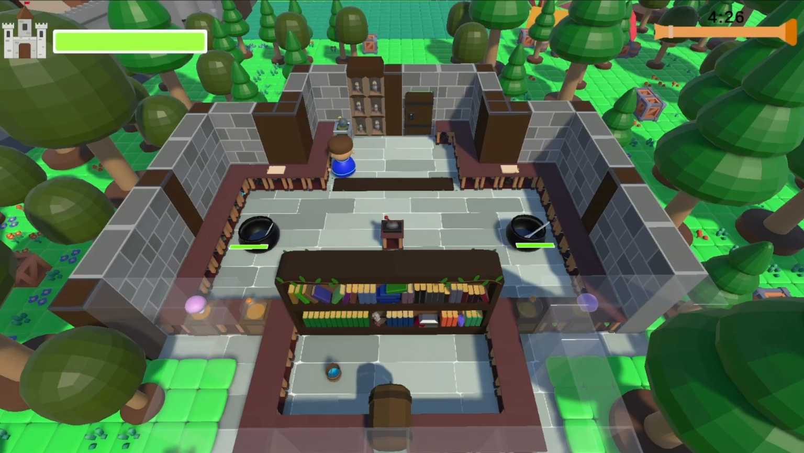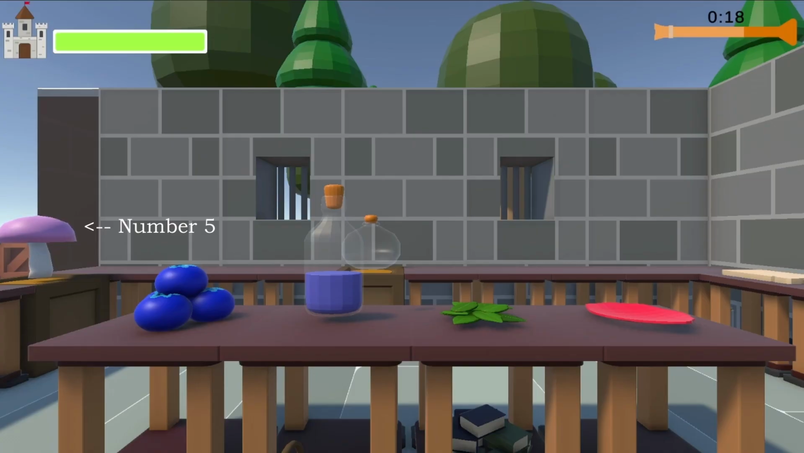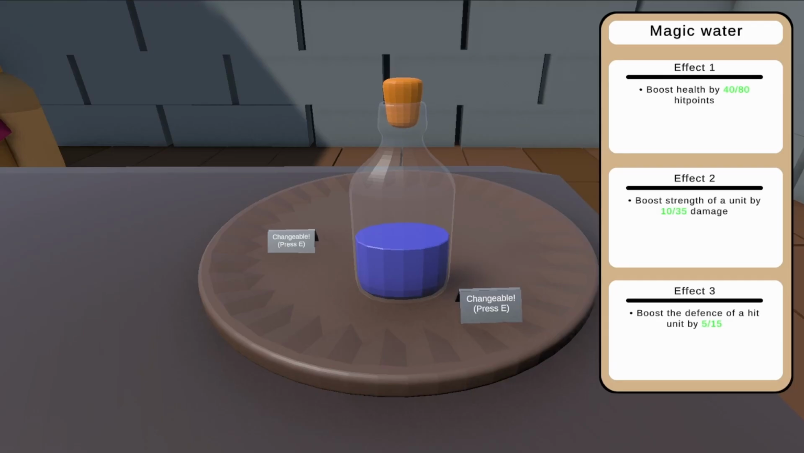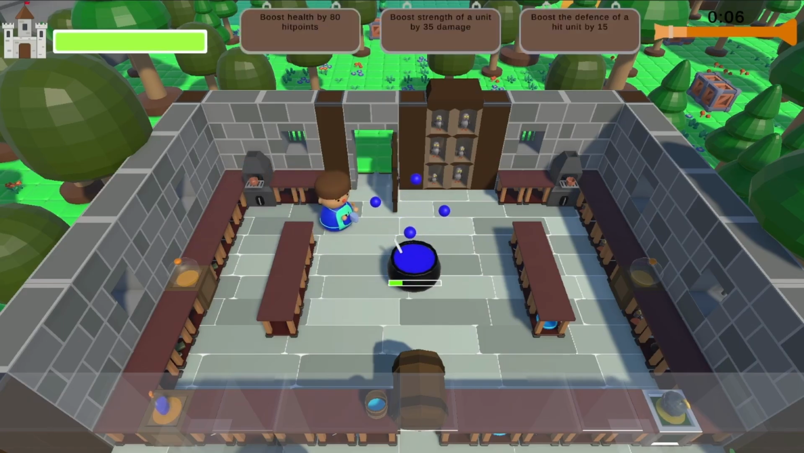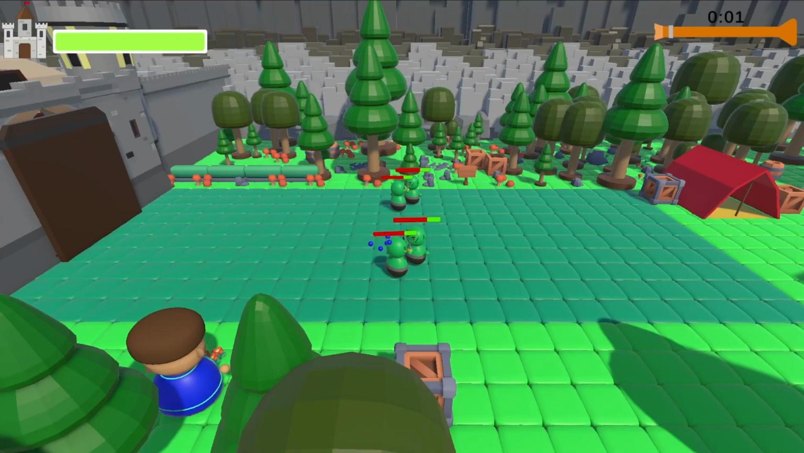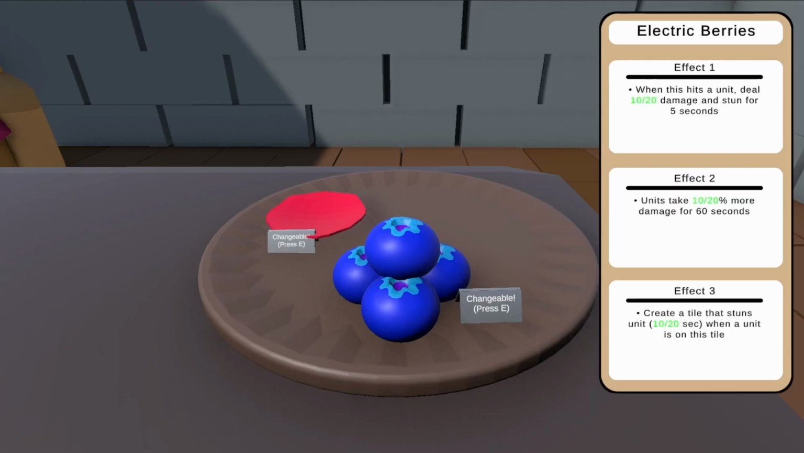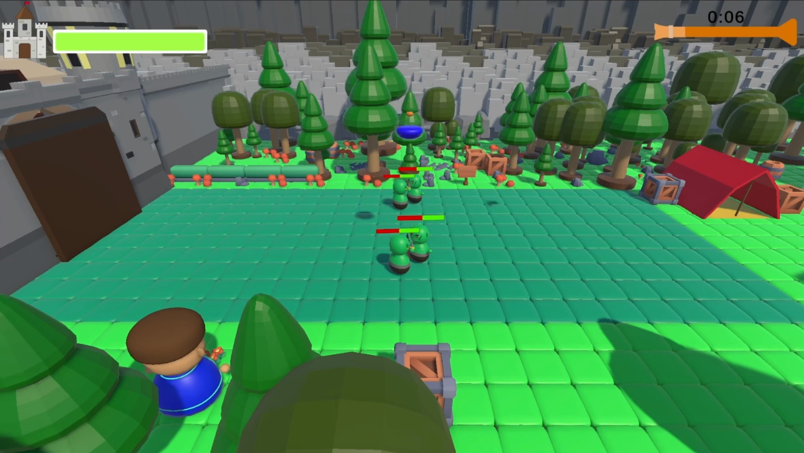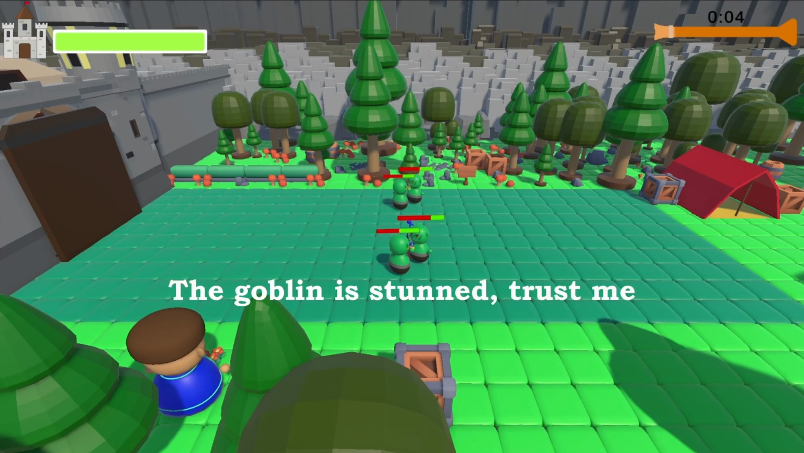I also added a lot of new ingredients to my game, and now I have enough ingredients for the demo. In total I have 5 ingredients. The first ingredient you will encounter is the magic water, and this is just a very basic effect that increases some stats. The second ingredient is the rose petal, which focuses on healing. The third ingredient are these electric berries, which focus on stunning and adding more damage to your attacks.